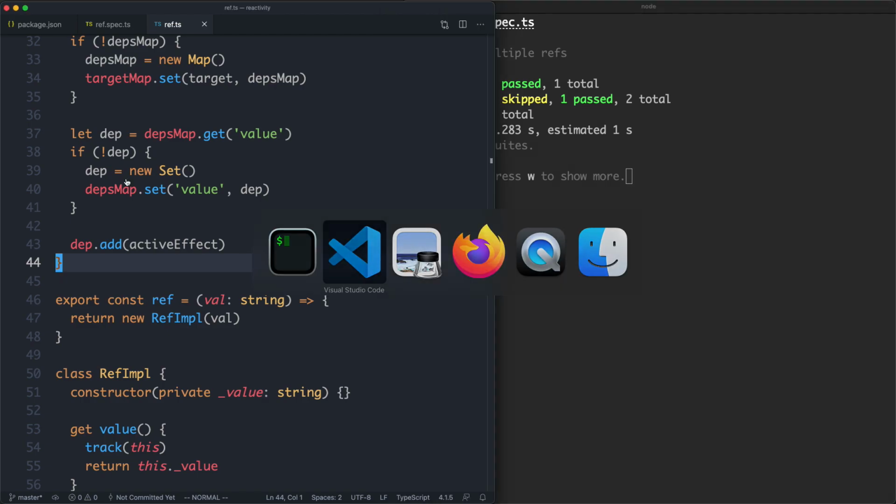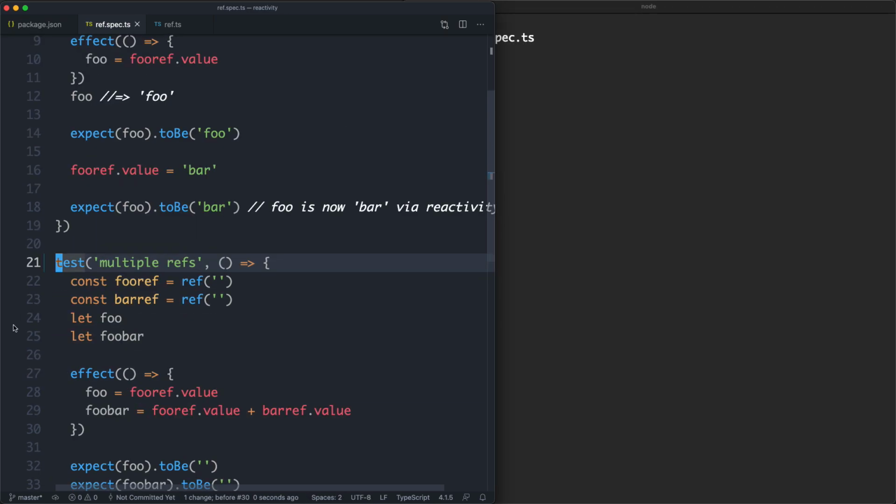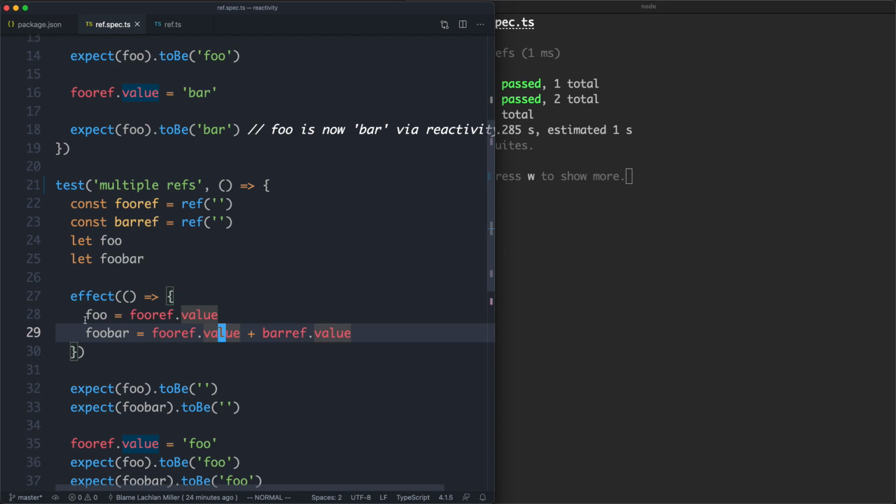Just to show you it working with a more complex example, I'm going to head over here and uncomment this one down here. It's very similar, but we actually have this kind of combo effect in here. We have multiple dependencies we're tracking. We have foo_ref and bar_ref, and this one is passing as well.